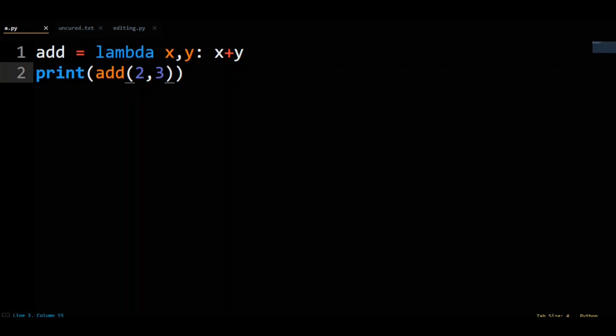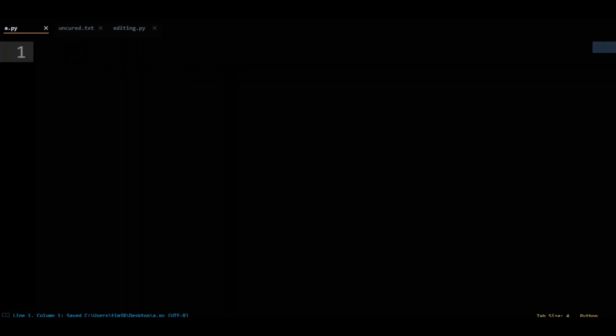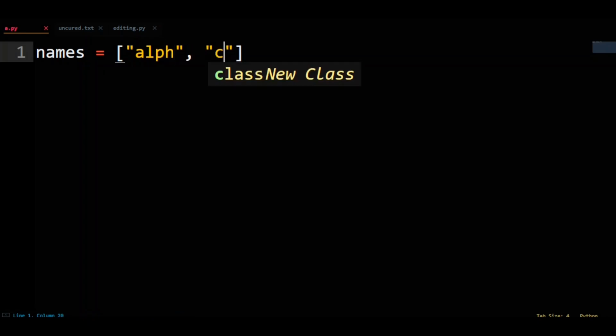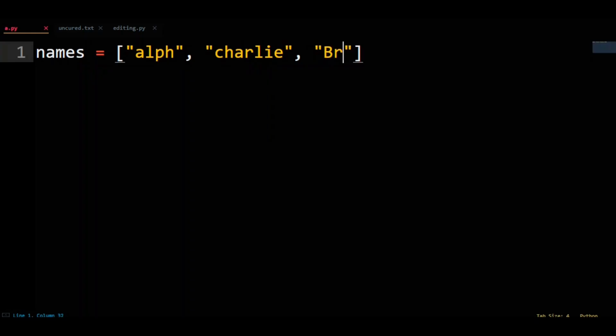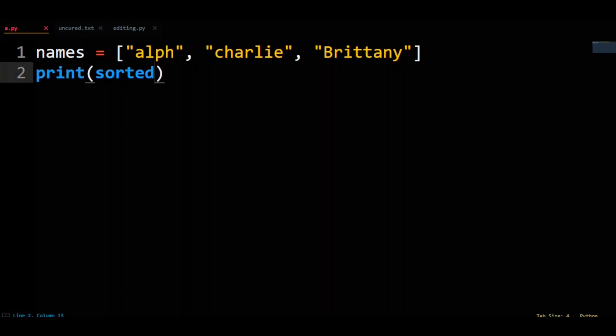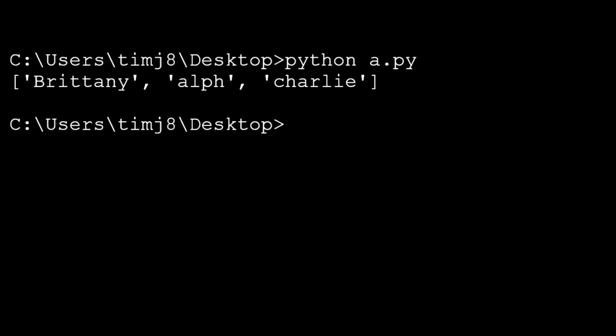For example, the sorted function. Let's give ourselves a list of names. Names equals lowercase Alf, lowercase Charlie, then uppercase Brittany. If we just print sorted of names, then run this code, we'll see Brittany pushed to the front because capital B comes before the lowercase letters according to the system Python uses.